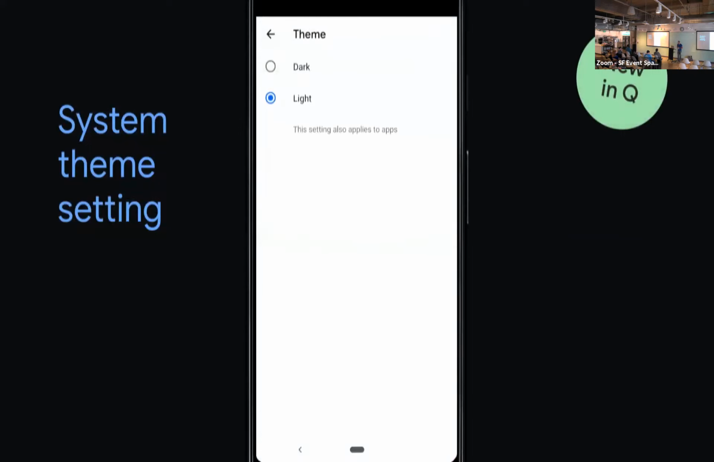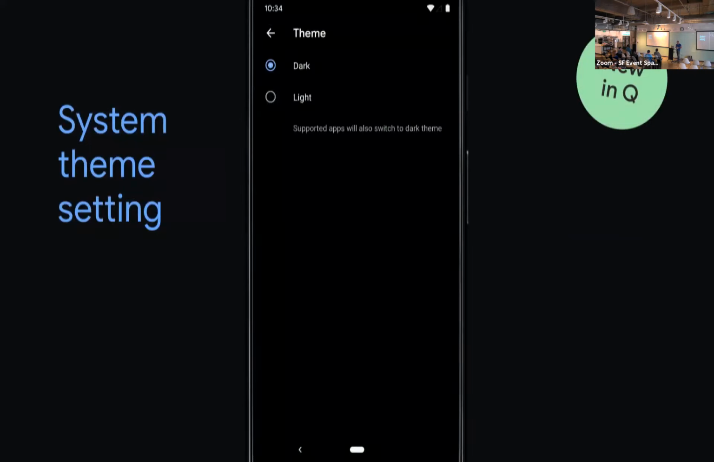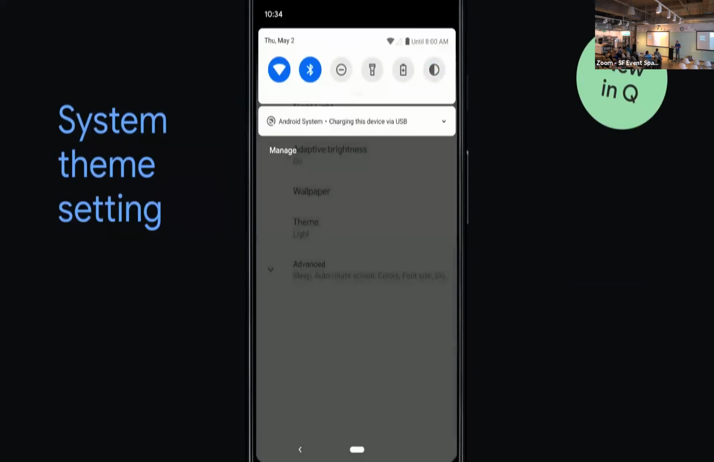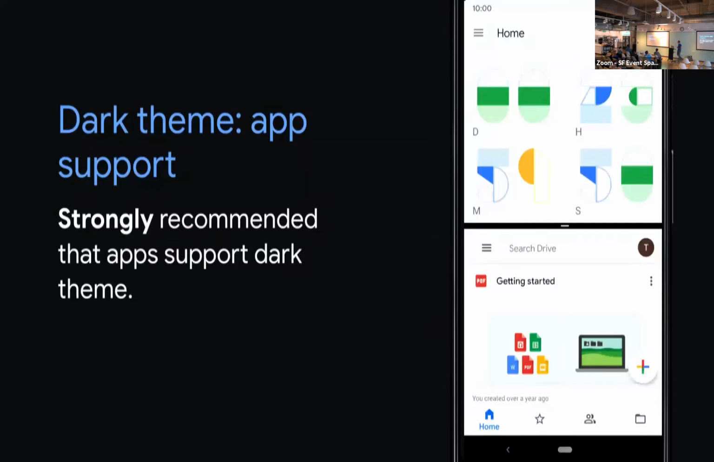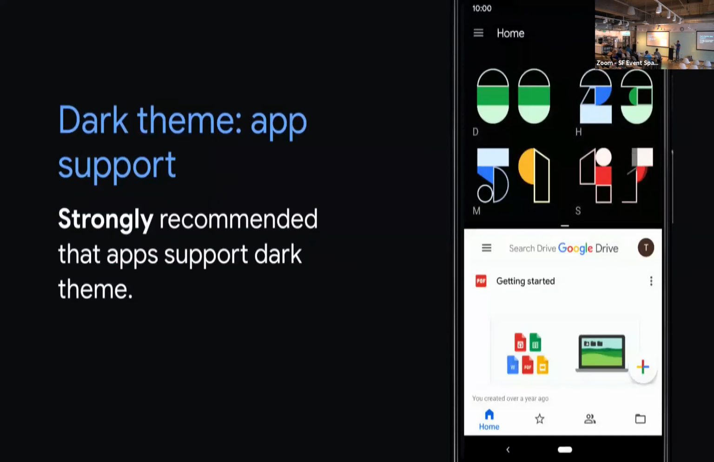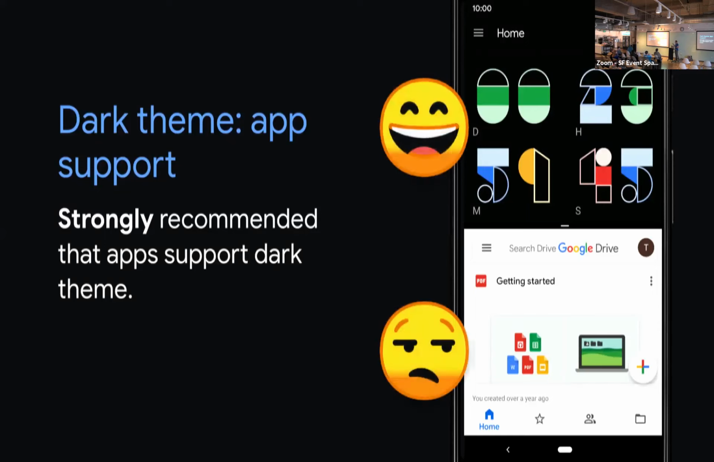So with Q, dark theme is a system-wide setting, so the users can go into the system and change the theme. And for the apps, it doesn't come by default. So if the user changes the theme, the top app changed to a dark theme, but the Google Drive app on the bottom has not. By the way, I think today Google Drive updated the app, but we need to check. So you definitely want to make your users happy and not disappoint them.